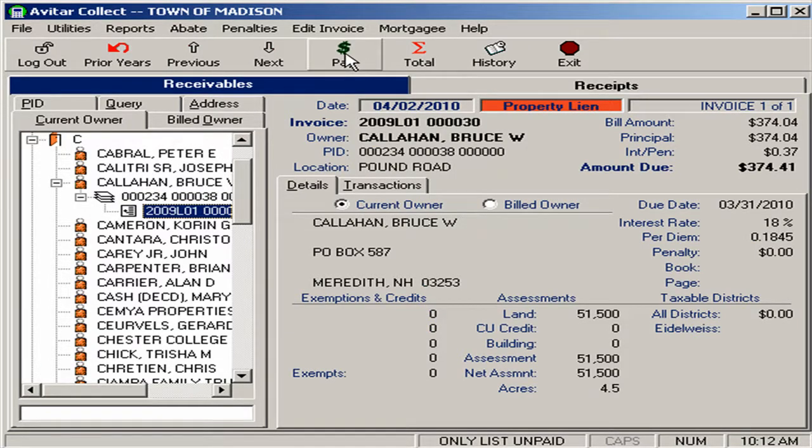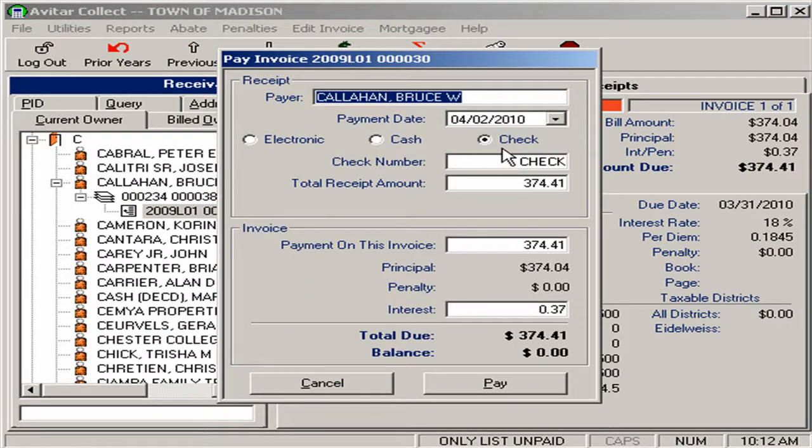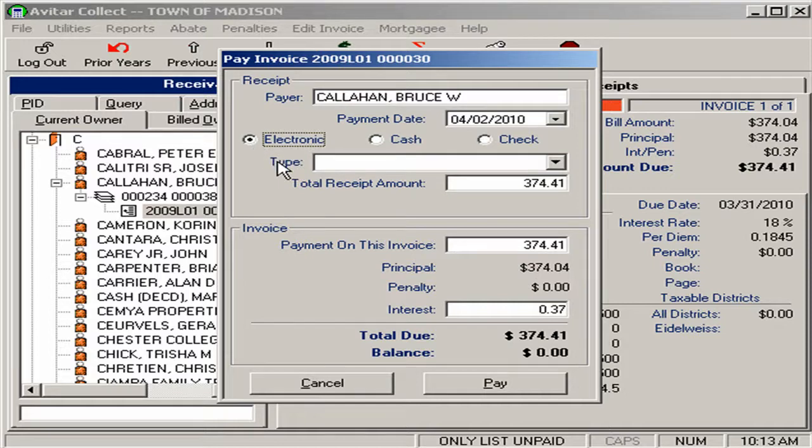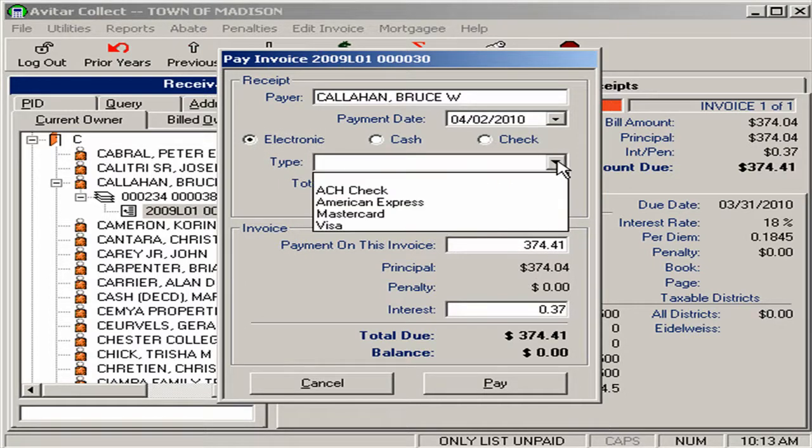When I click Pay Now, I have the choice of three radio buttons: electronic, cash, and check. In this case, we want to select electronic, and that brings up a new drop-down box. You can select ACH check, American Express, MasterCard, or Visa. If you want to add additional ones to this later on, you'll need to call Avitar and then we can add them to the drop-down box.